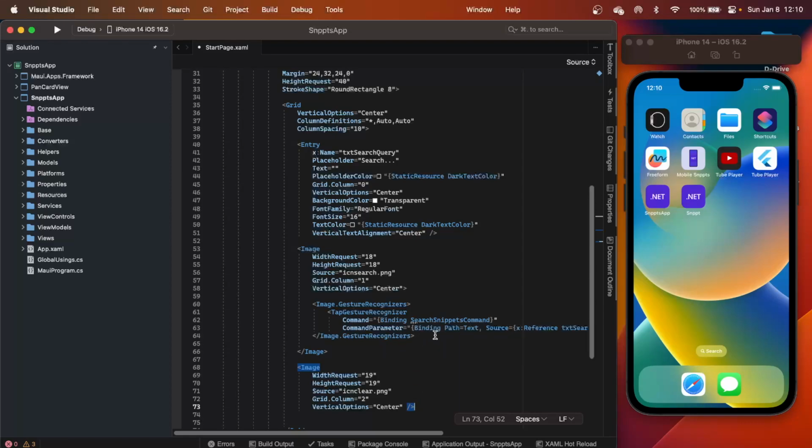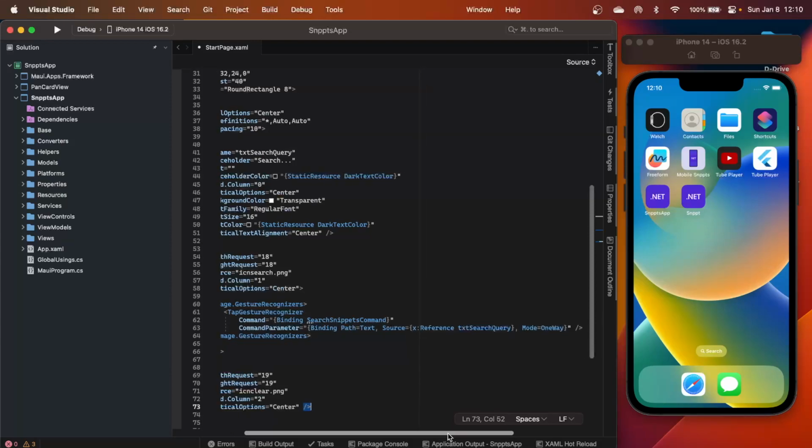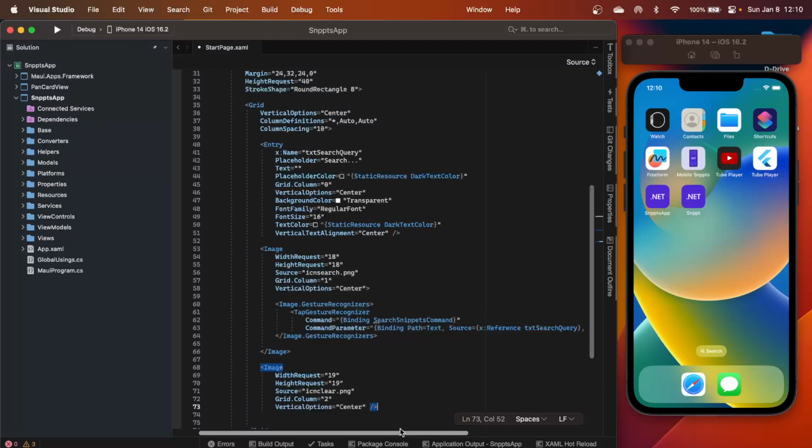And we have the binding, the parameter that will be passed to this search snippet command, which is actually the text property of this txt search query. So I'm using the path and the x reference source to refer to that. Whatever is typed in this txt search query will be passed in to this search snippet command, which we will implement in our view model.